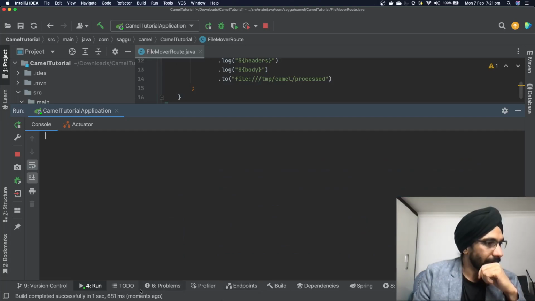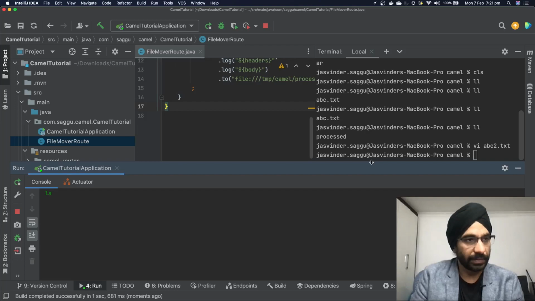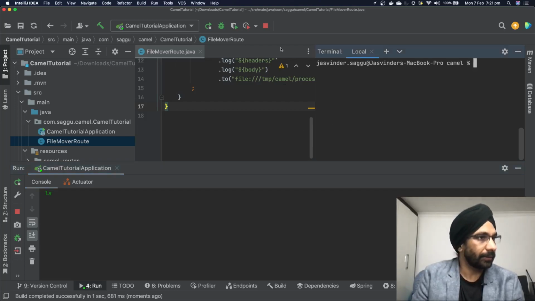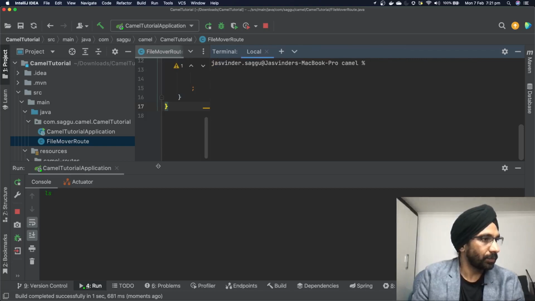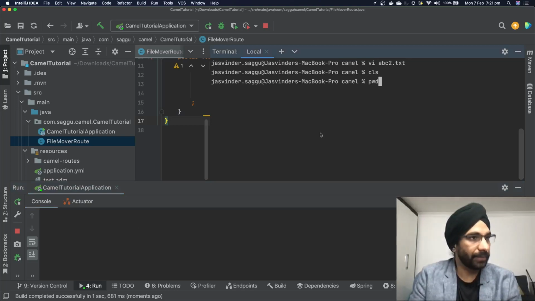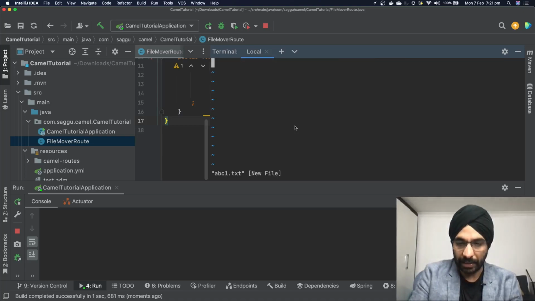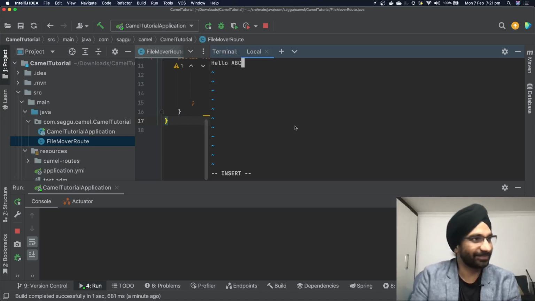Now let's go to the terminal. Where is my terminal? Here it is. Okay, the terminal is opening nicely. So what I want to do in my terminal is let's just say where we are standing at the moment. Yes, we are in the tmp camel directory. Let's create our first file called abc1.txt. Over here I'll say hello ABC world. Fair enough, doesn't matter.